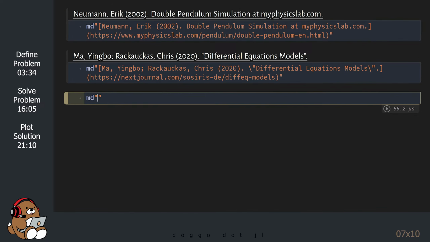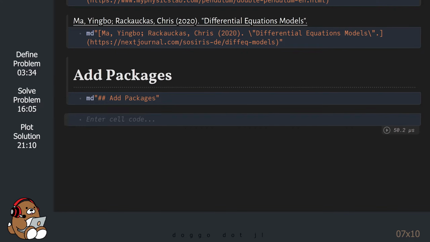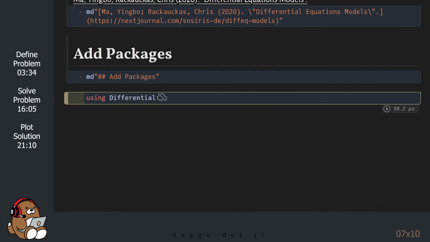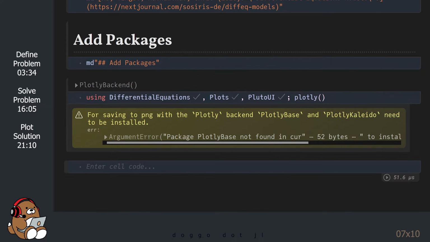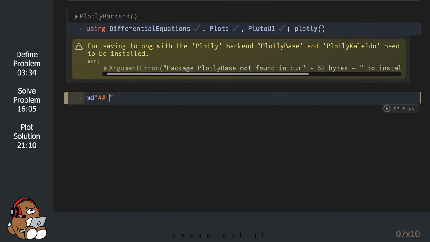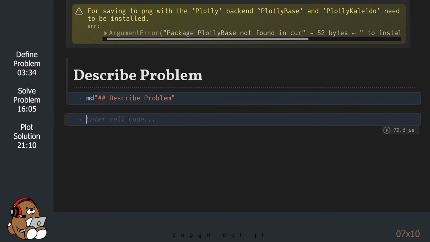Next, let's add a few packages. Now that everything's loaded, let's describe the problem that we're trying to solve.